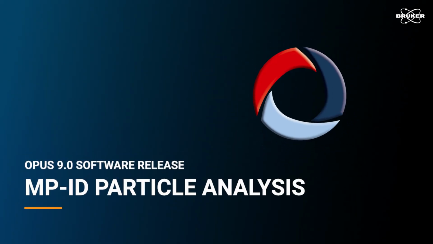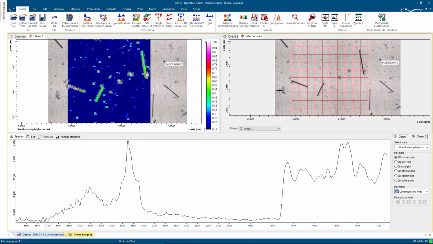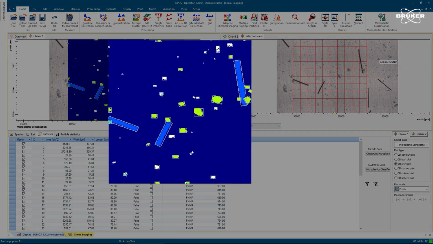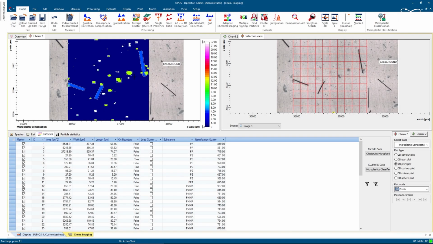In this video, we showcase the all-new MPID function as part of our 2024 Opus 9 release. Here we have a typical microplastic sample, measured with the Lumos 2 FTIR imaging microscope. With a single click, MPID evaluates the complete dataset and provides detailed and comprehensive particle statistics.